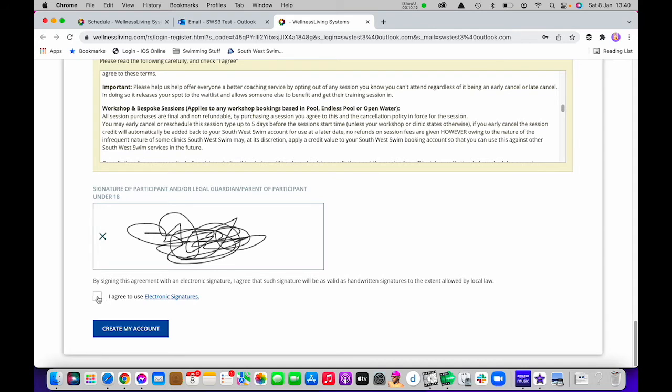Then just click this one here. Again, make sure you've clicked that, otherwise it will throw you out. And then finally, create my account. And that will take you to the next page where we can run through some checks and important settings on there.